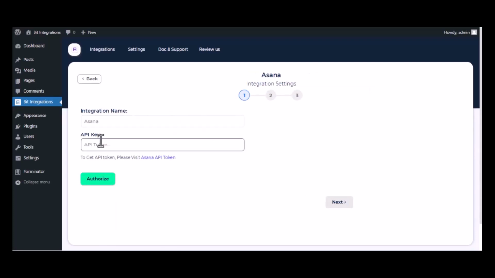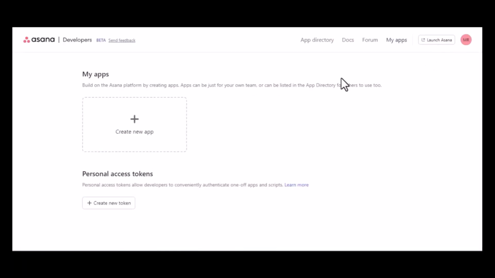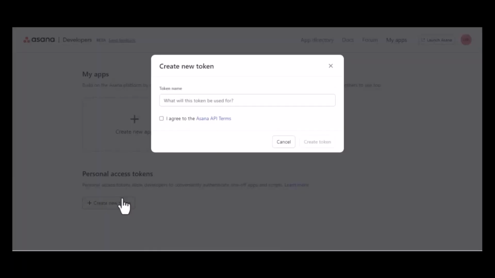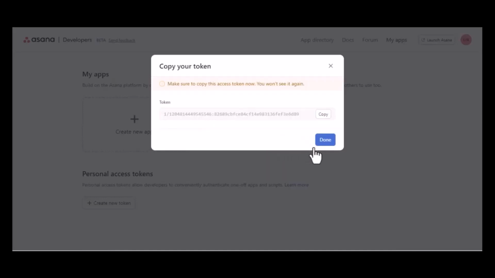Now for API key. Please visit Asana API console. Now click on Create New Token. Give them a meaningful name as you want. Check the list. Then create token. Copy this and paste it on authorization page.